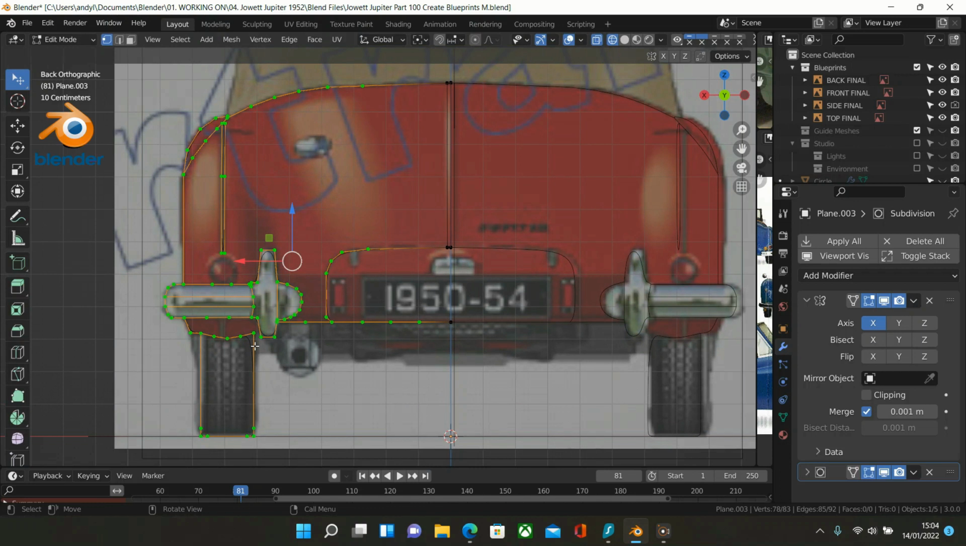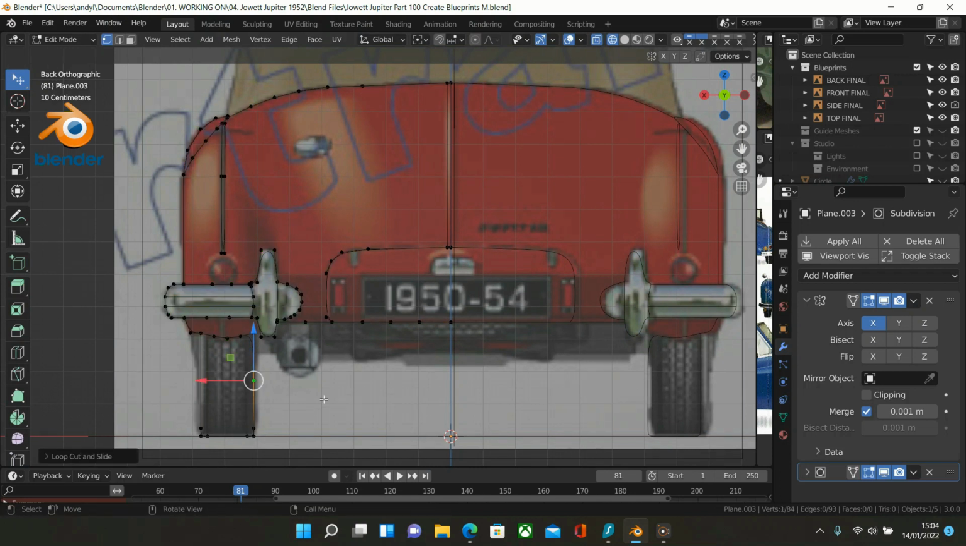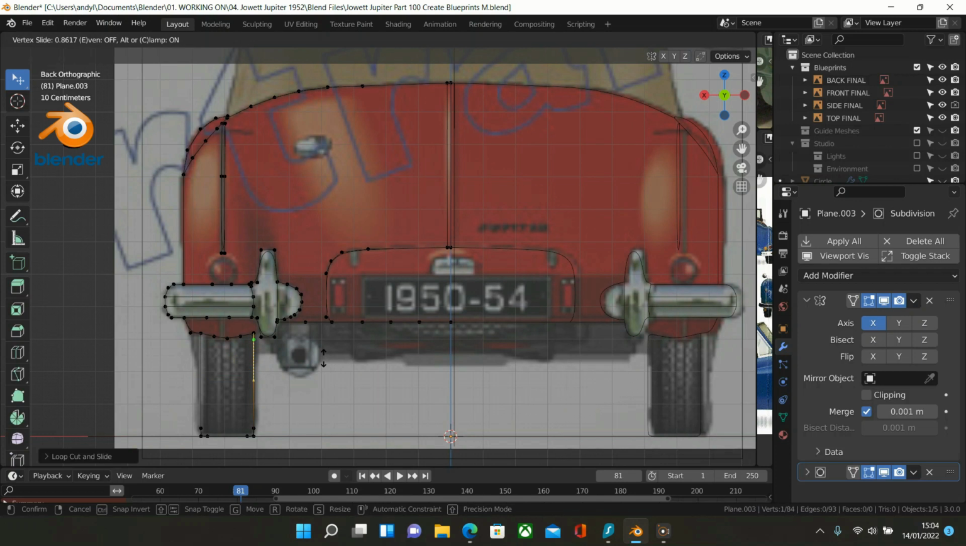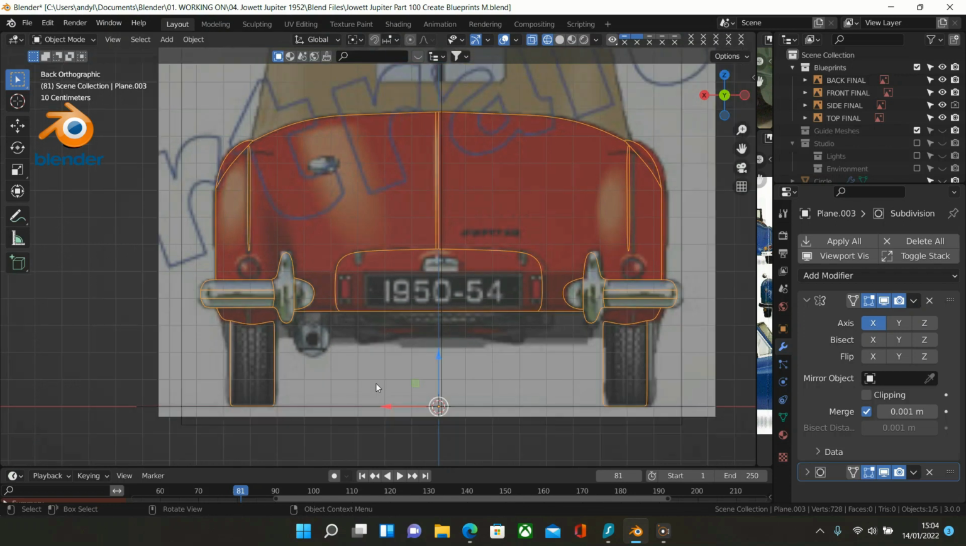But I'm going to put a loop cut in here. Press G twice, bring it all the way up to the top here. Do the same here. Press G twice, bring it all the way up here. Let's have a look now. That's a lot better.